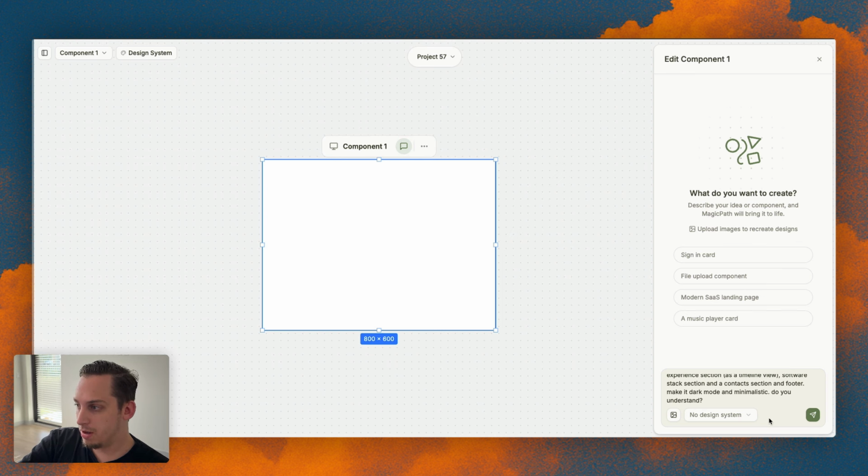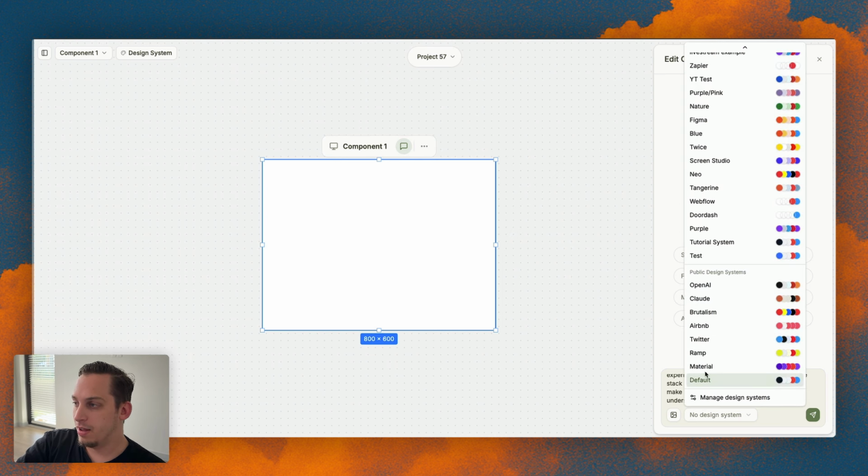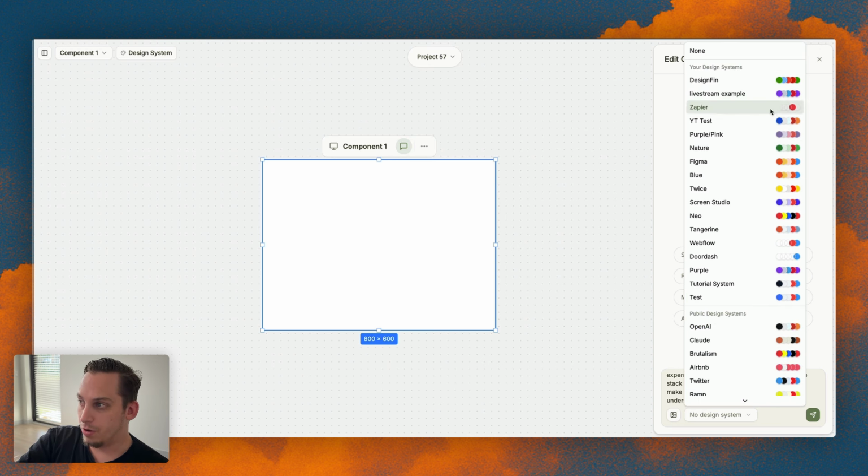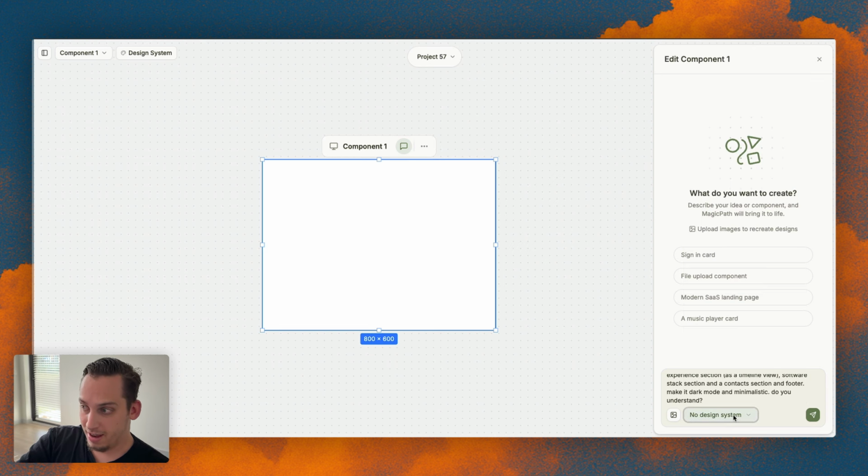And before we submit, we can select a specific design system. We have these default, pre-built public design systems that MagicPath already offers us, like OpenAI, Claude, Brutalism, Airbnb, etc. Or you can import a specific design system. I'm going to show you how to do that in a sec. I'm just not going to select anything.